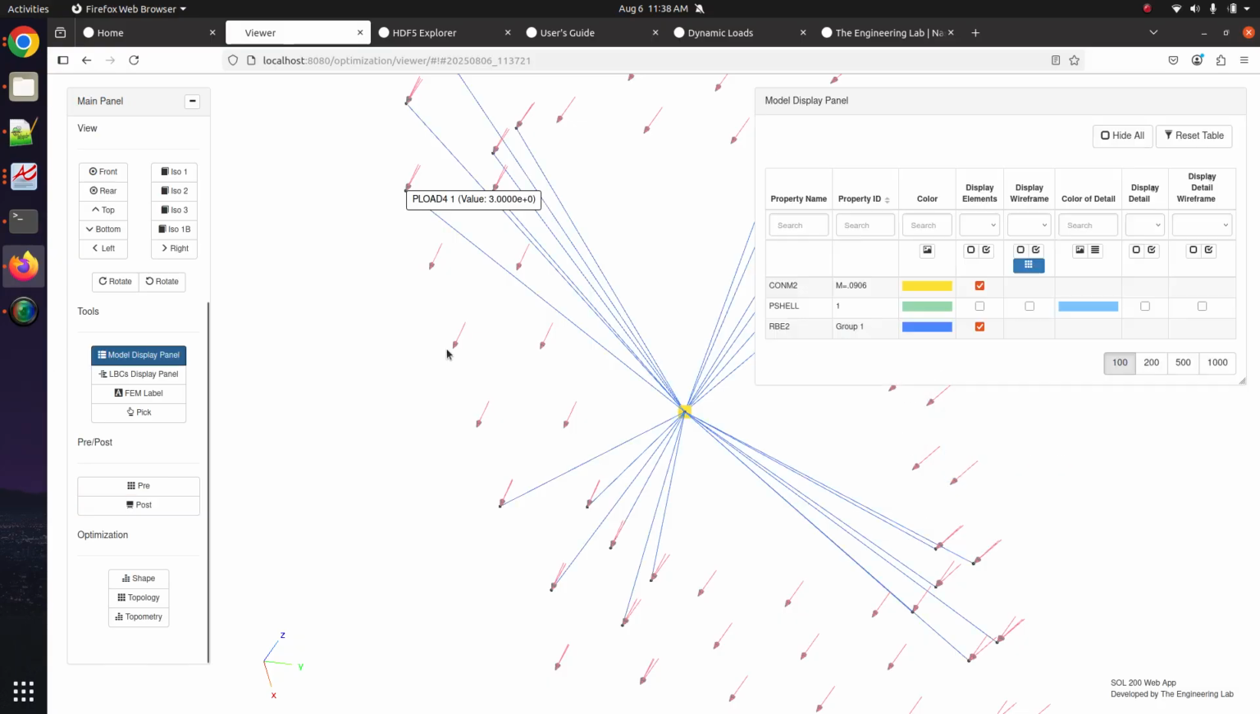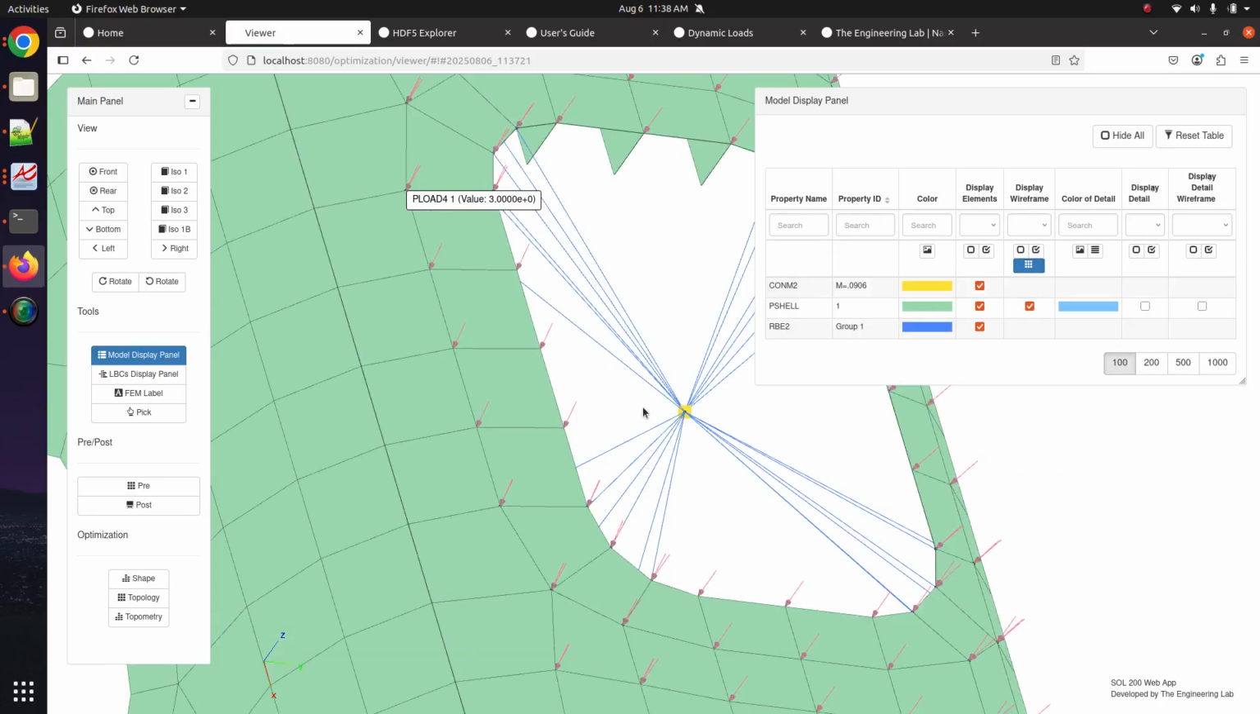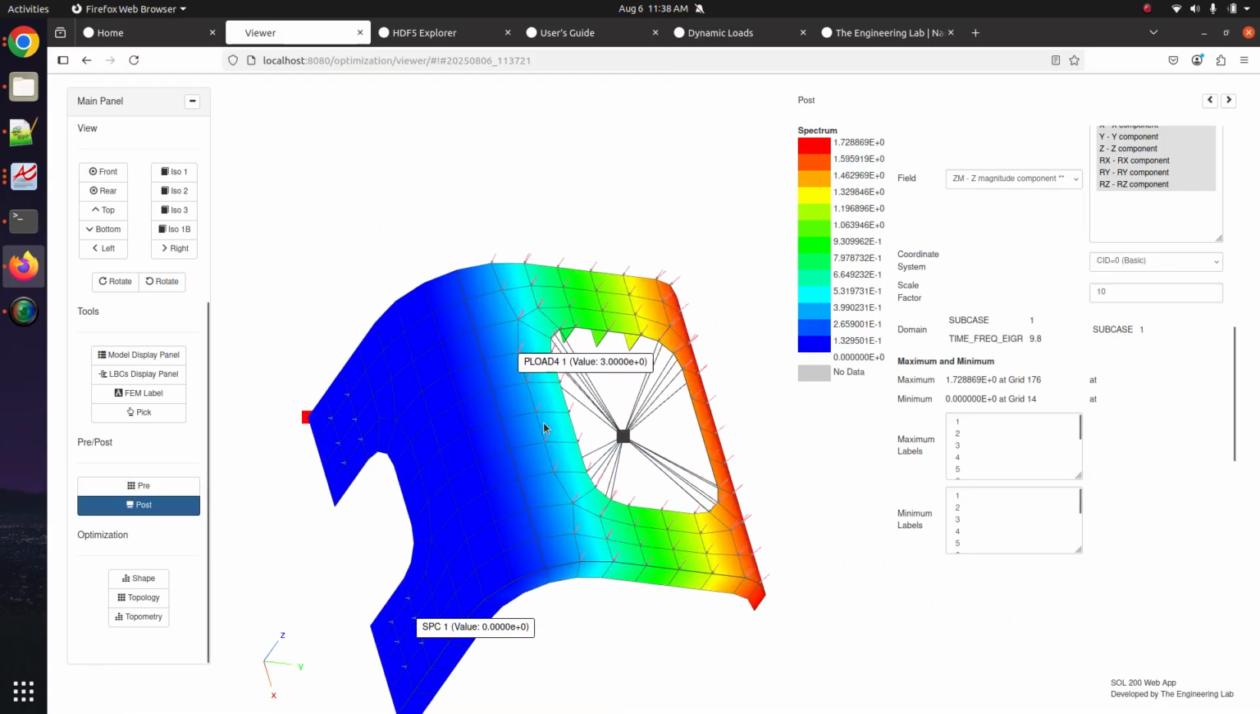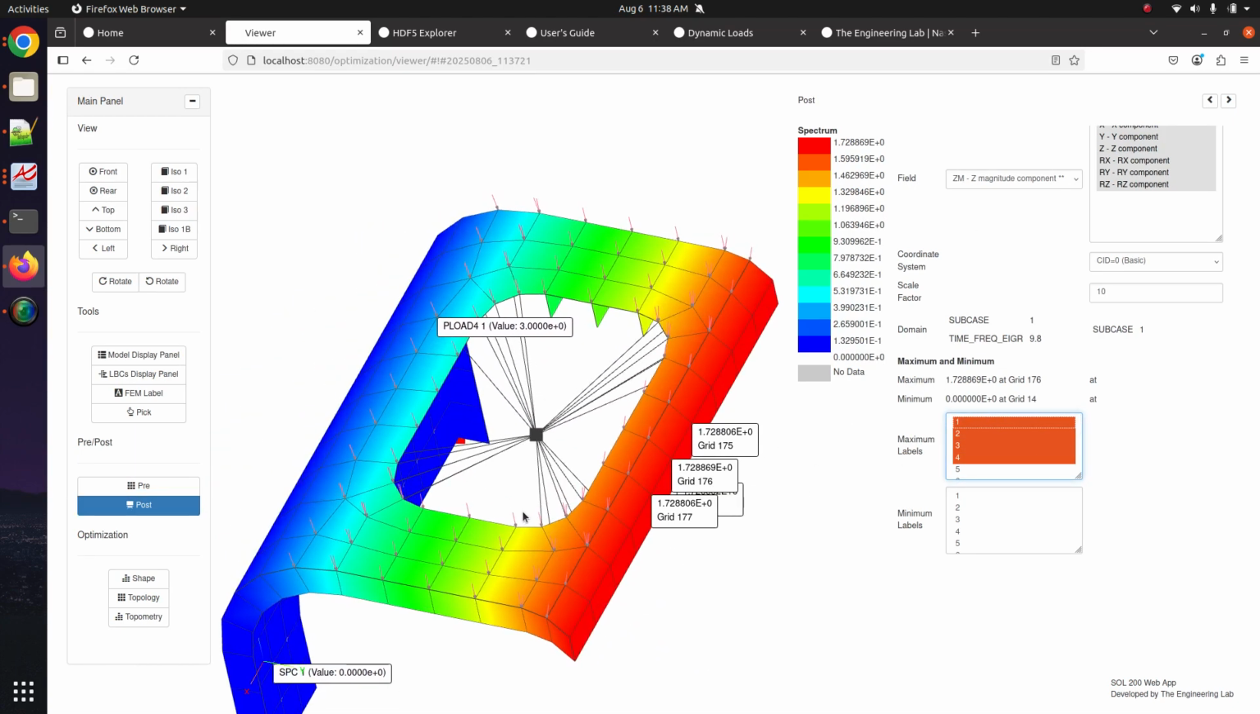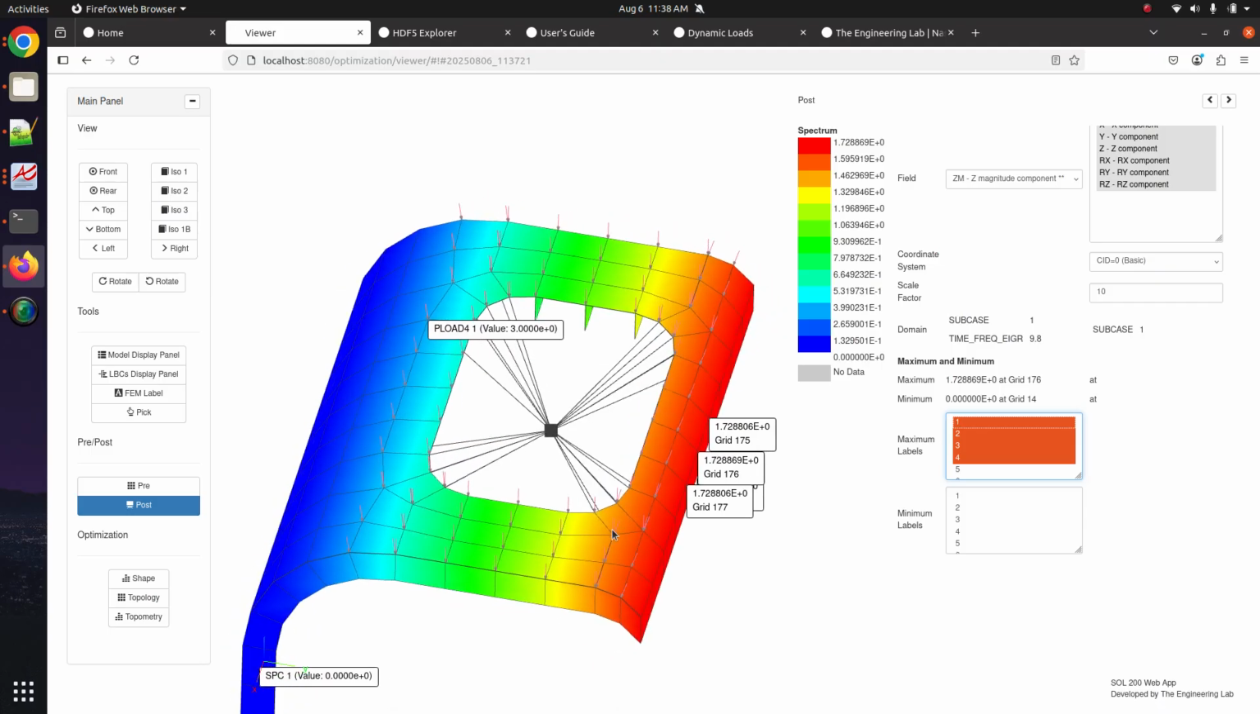Let's go ahead and turn on everything else. Go back to the post web app. And so here you can see what the displacements are for the rest of the model at 9.8 Hertz.